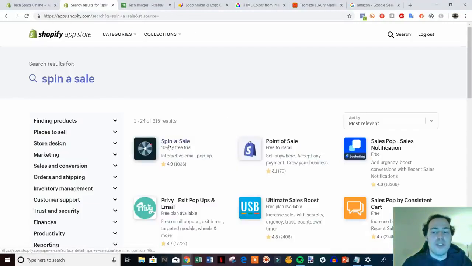Spin a Sale is another type of pop-up. It's a little bit more of a fun pop-up, where it'll kind of create a big pop-up on the left side of the screen, and the customer gets to spin for a chance at a discount code.